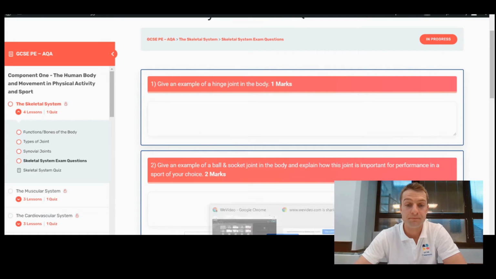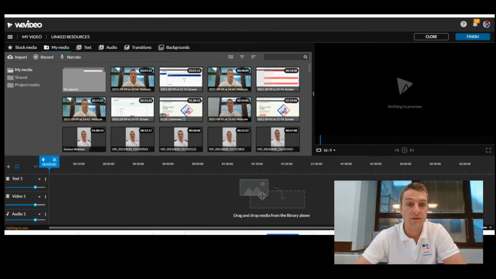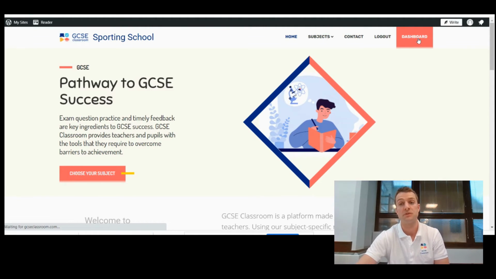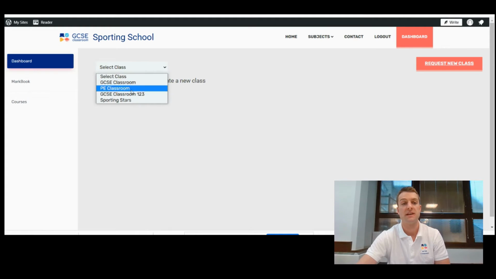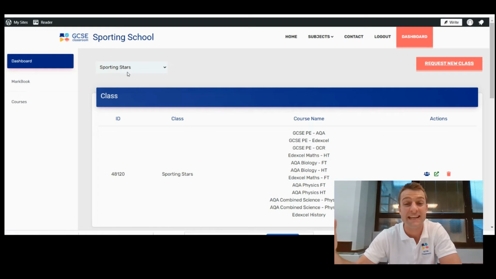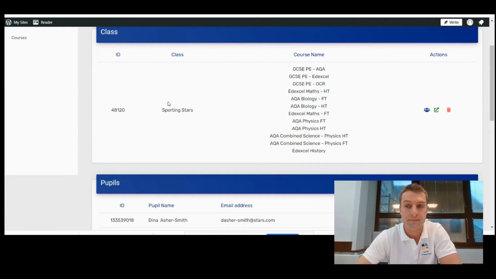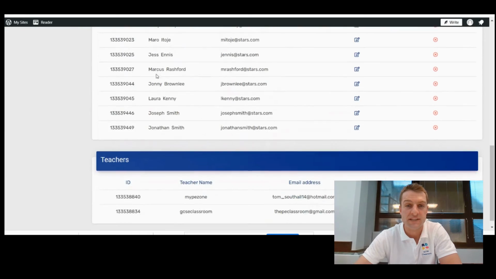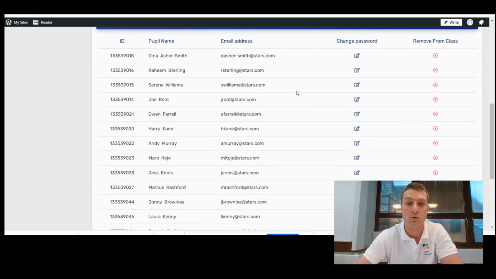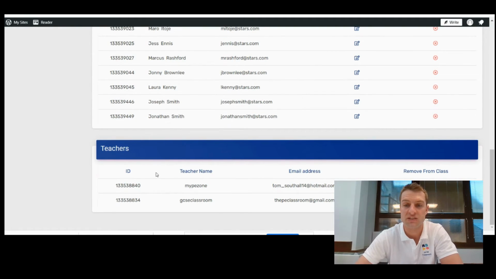As a teacher, what you will see, so this is the home page. When you log in, you'll be redirected to your teacher dashboard, and you'll be able to flick between your classes from this filter. If you've got a year 11 and a year 10 class, for example, you'll see your class here. You'll see all of your pupils down here. You can change their password over here. You can remove them from the class if they were moving to another class, for example. And you can also see the teachers down at the bottom.